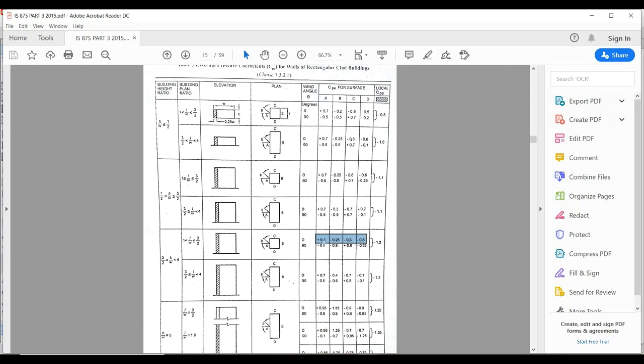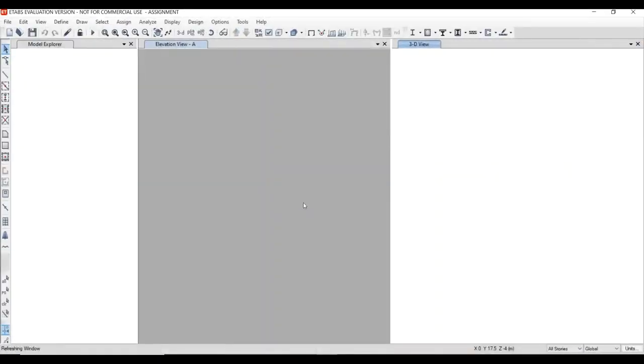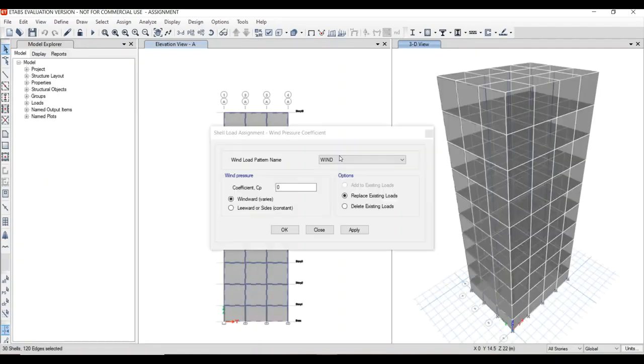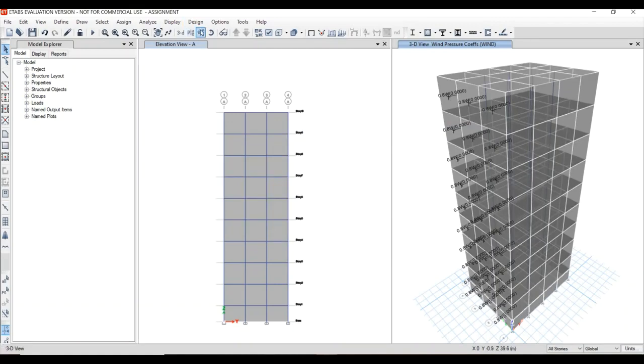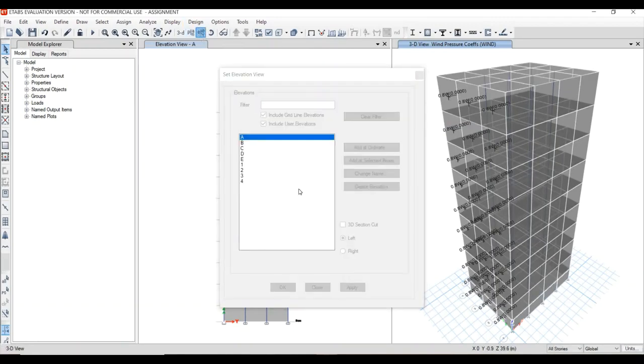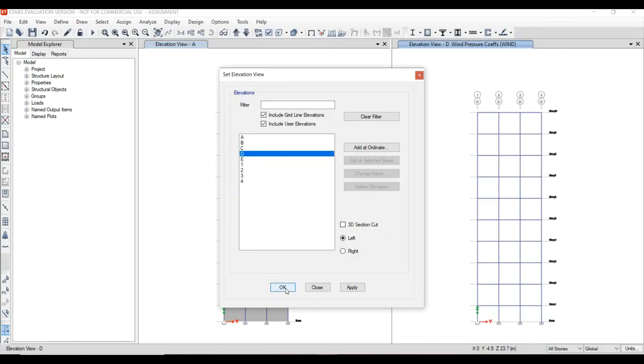So to change from 2, we need to enter these values in our model. So coefficient of plus 0.8, plus 0.8 in windward direction, apply. OK. And now in elevation view, select section D, apply and OK.